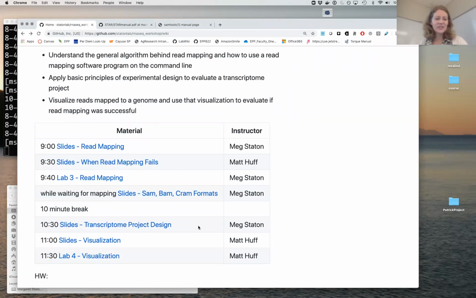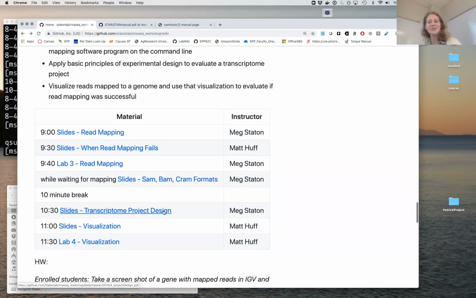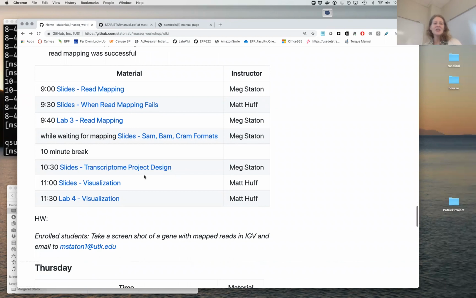All right, we're moving on. Actually, I'd prefer to get the visualization stuff done today. So let's go ahead and move on to IGV, and I'll do the transcriptome project design tomorrow morning when we get here. It'll be a fun way to start the day. So nix that part, and let's move on to visualization, which Matt can do.